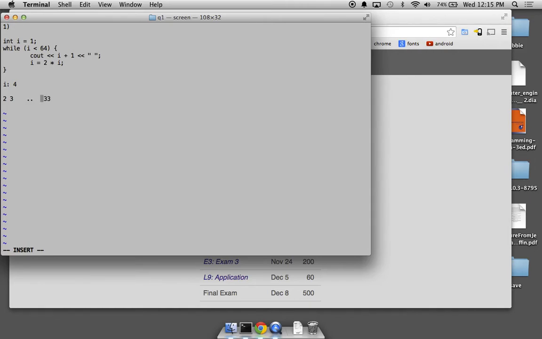So it's going to look like this, right? Each value that i takes on, which is 1, 2, 4, 8, like that, we just add 1 to it and print it. So 1 plus 1 is 2, 2 plus 1 is 3, 4 plus 1 is 5, 8 plus 1 is 9, 16 plus 1 is 17, and 32 plus 1 is 33.